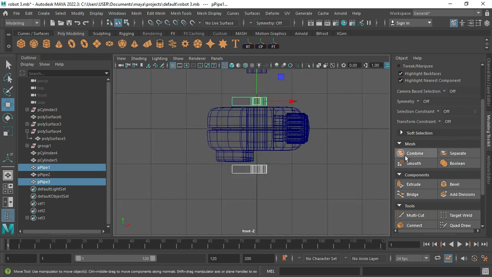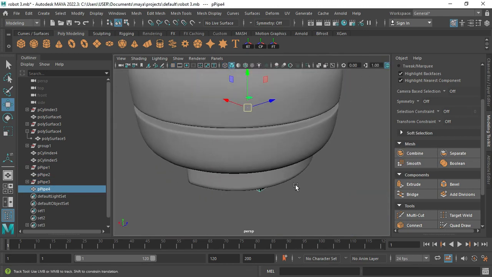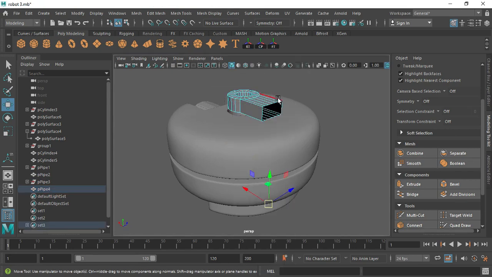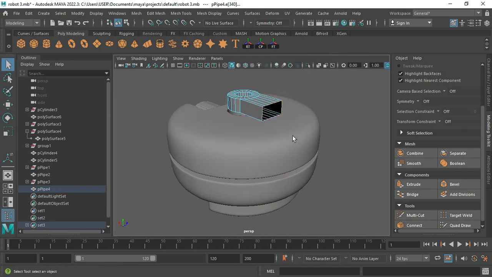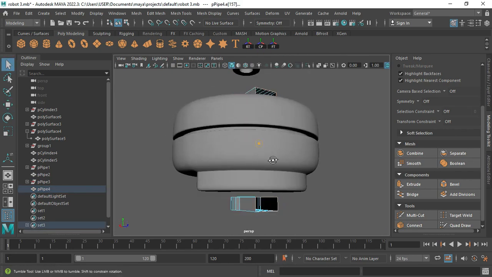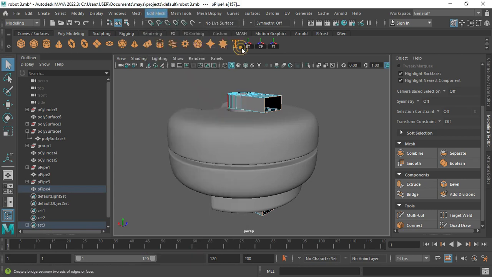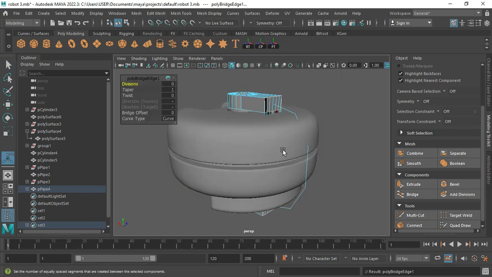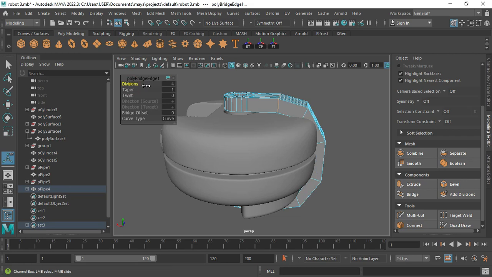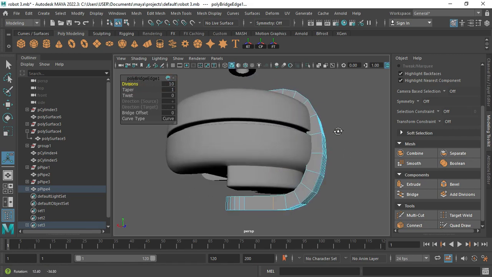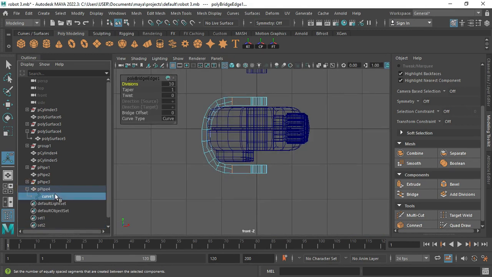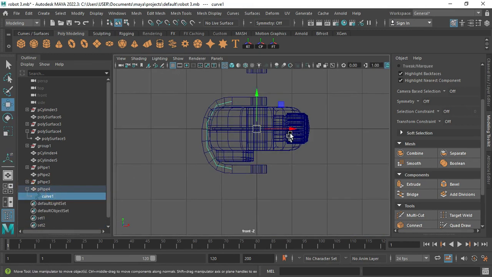Select these two objects and combine. Switch to edge mode and select these edges. Go to the Edit Mesh tab and go to the bridge settings and choose Smooth Path plus Curve. Increase the divisions value to 10. Go to the outliner and press on this plus icon and select the curve and move it out a bit.